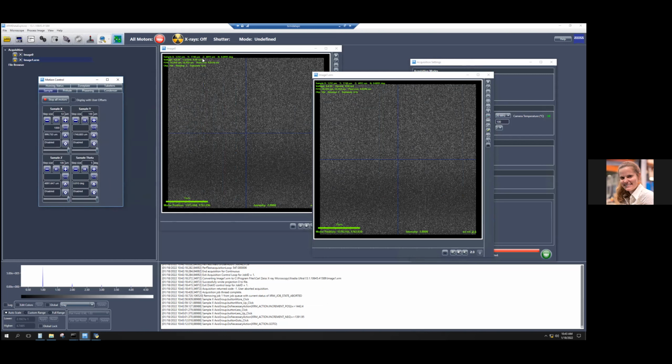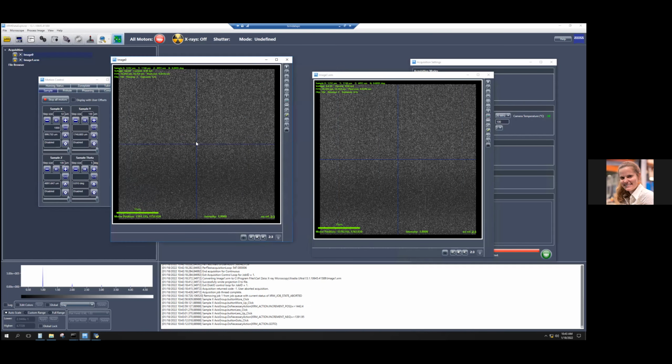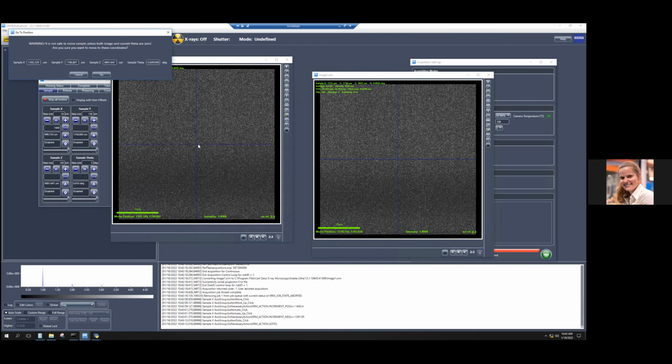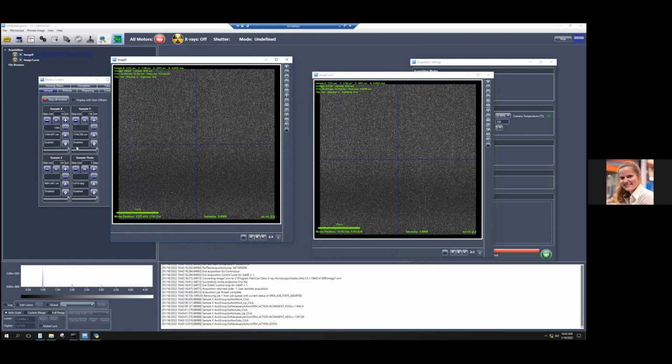If you have an image, a still image up, you can right click on your image and it gives you lots of options. One of those options is go to position, and it will go to the position that you clicked on. So it'll go back to wherever that image was collected. So if you hit go, you'll go back to that. So it's just moving X.